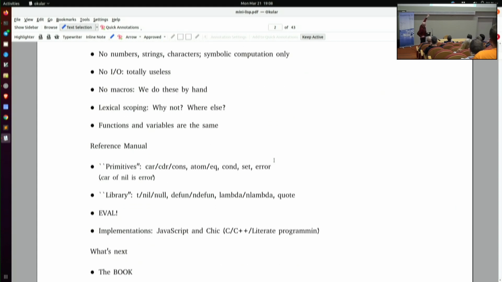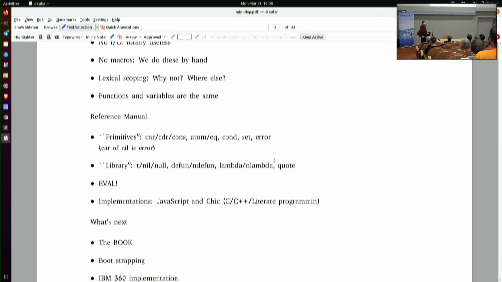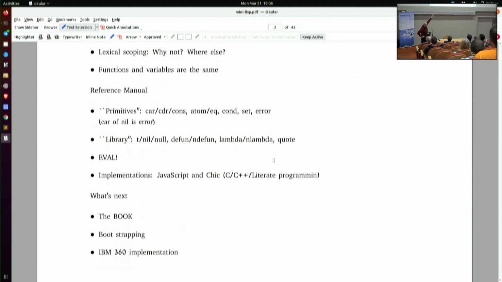And the reference manual will have a list of the primitive functions. You all know them. You have the list of library functions. Perhaps lambda and nlambda are not so familiar. They're just variants of macros. And I have an implementation. And I'm writing a book. There is no bootstrapping yet. I plan on doing the bootstrapping. If I have time for a lightning talk tomorrow, I'll tell you a little bit more about the implementation.